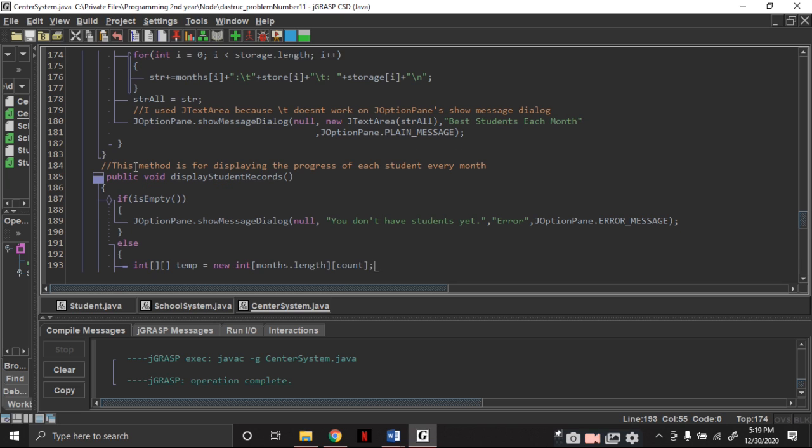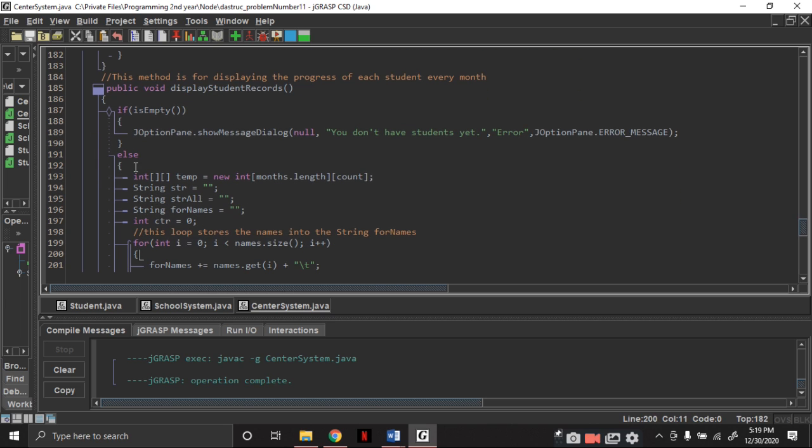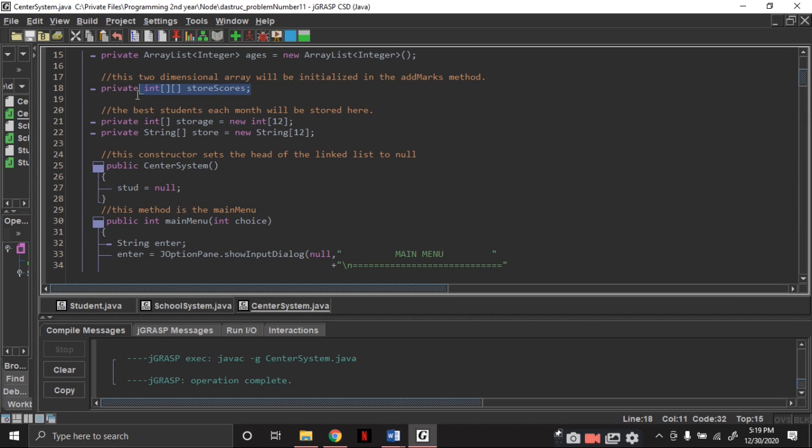Then after that is the student records. So as you can see, this is where I will use this multi-dimensional array.